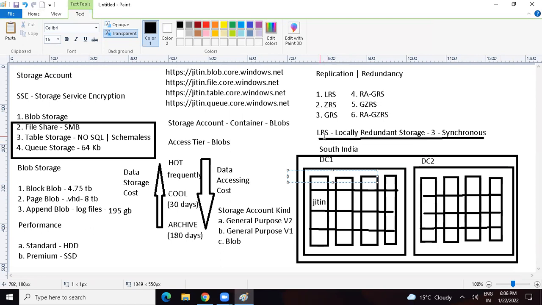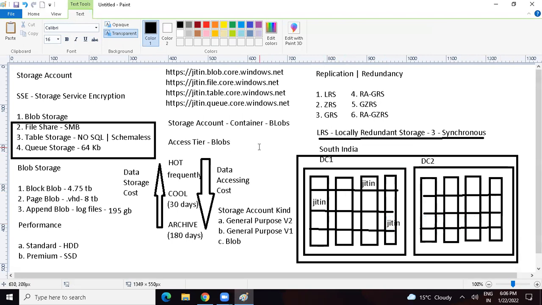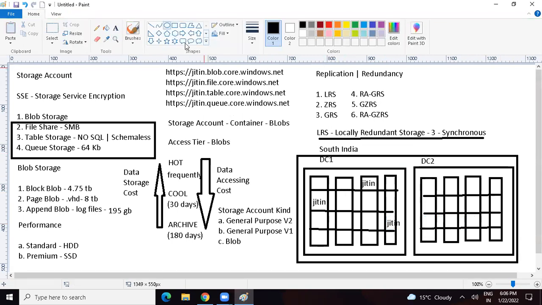If I'm creating a storage account as LRS, within the same data center it will create 2 more copies of the storage account. The other 2 copies will be put on a different fault domain and a different update domain. So in total, I will have 3 copies within the same data center, and all 3 copies will be a part of a different fault domain and a different update domain.